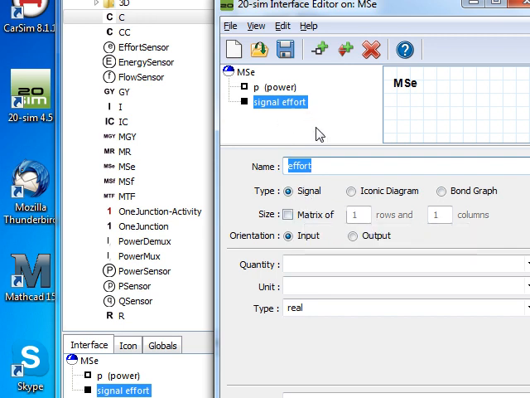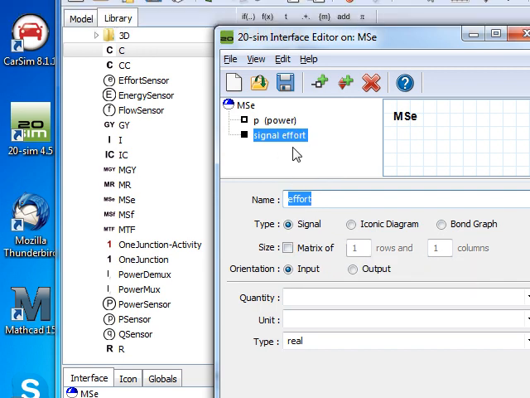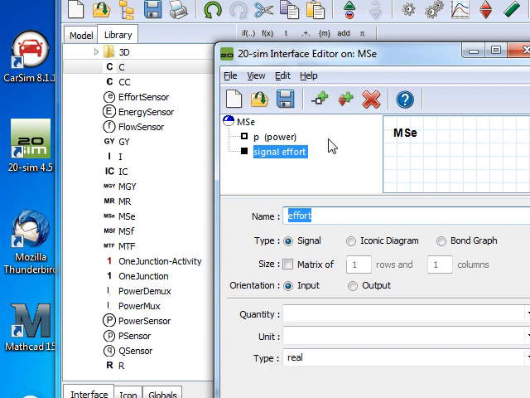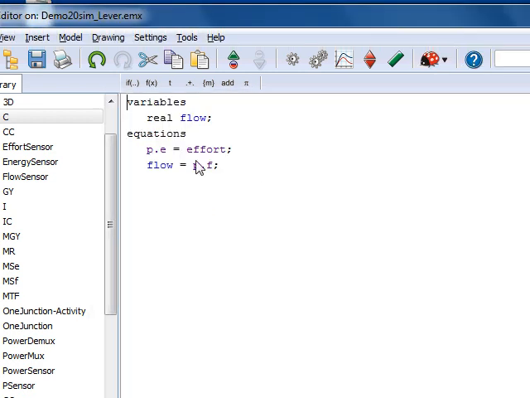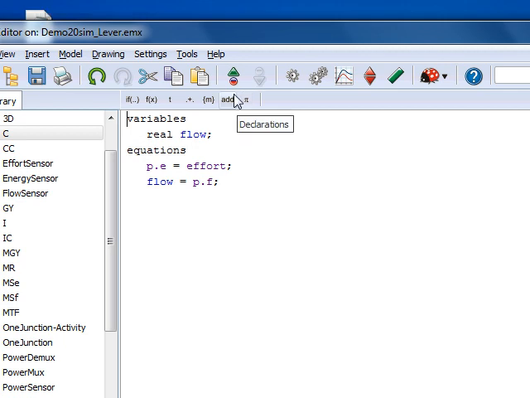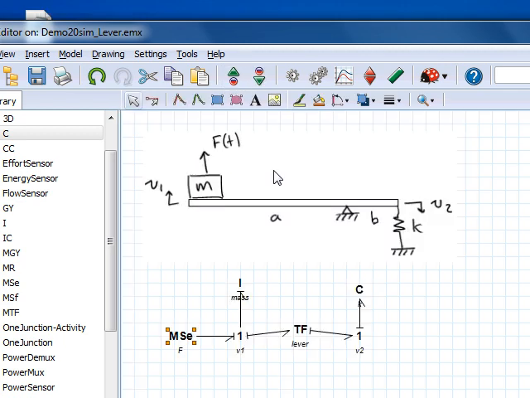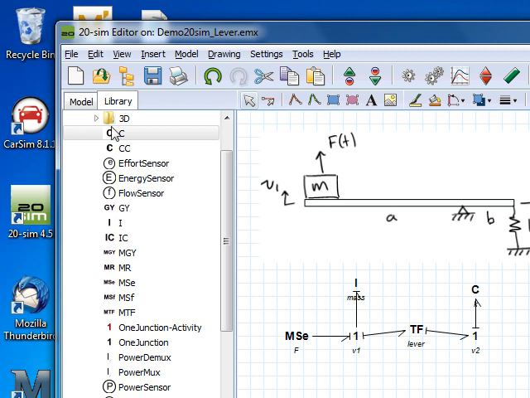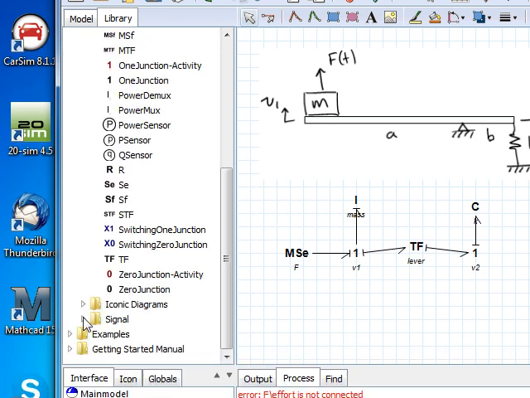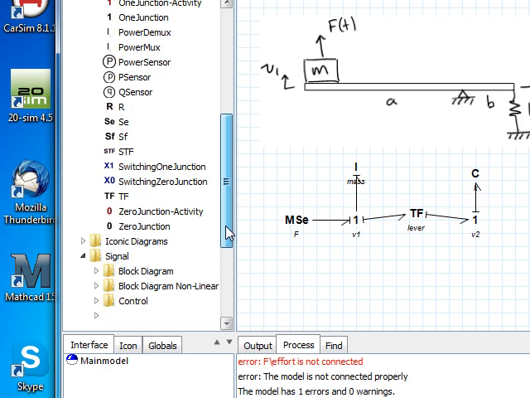Okay, as soon as you define one of these signals and give it a name, then that's like automatically declaring the variable name. So you can use the variable name effort in the code, even though it's not really declared. Okay, so basically I need a signal to give me that effort, which will then become the effort on the power port. I'm going to go into the signal library folder.